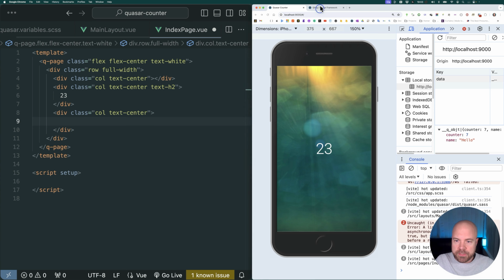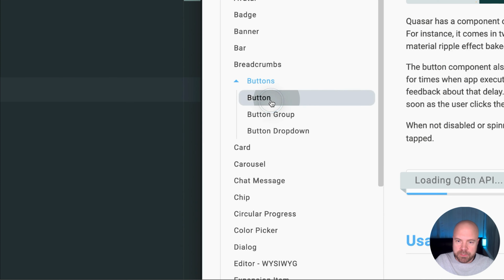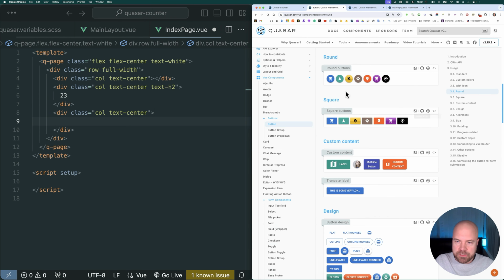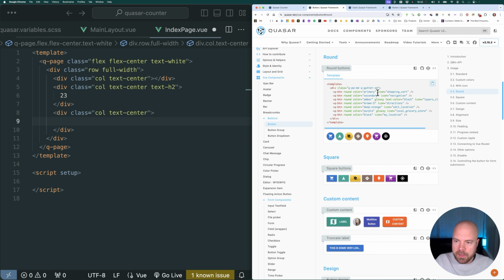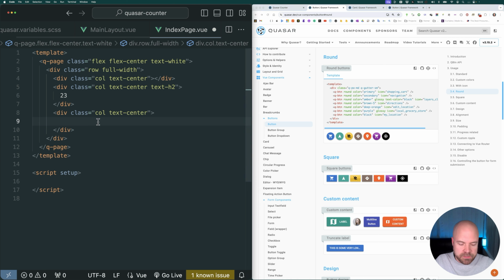So I'm going to jump to the Quasar site. I'm going to jump down to buttons and button. We're going to jump down to the round buttons. Let's use this shopping cart button here. So I'm going to click on View Source and copy the markup for that first button. And I'll paste that inside this 3rd column.